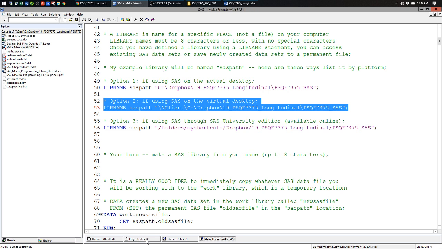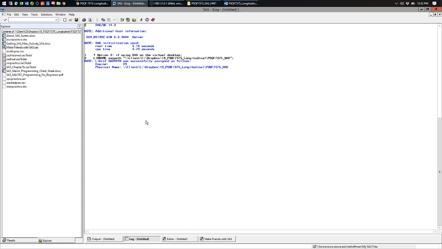The log at the bottom here is where you will always go to make sure that whatever you did executed correctly. Black and blue is good, red is bad. If you ever see red, it's angry with you about something. It didn't work. Occasionally, error messages will show up in blue as well, but those are the ones that are less insidious. So once you have executed that libname statement, you should get a message like this. It says, libname SAS path was successfully assigned as follows. Hooray.